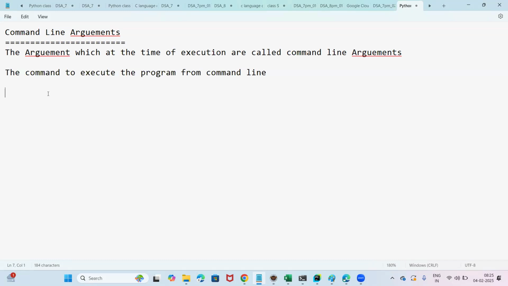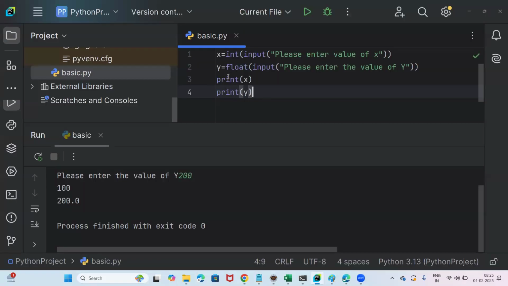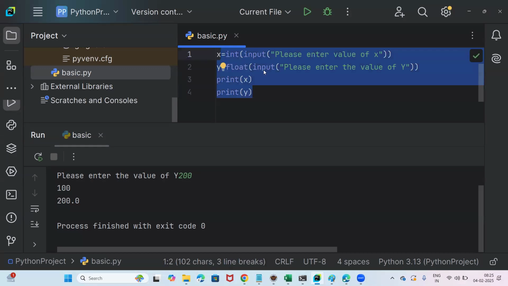Basically, in Java, we'll write javac file name dot java. This is the command to execute the program from the command line in Java. But in Python, it is py space file name dot py. Please remember this, guys. Let us see now. We'll remove this.